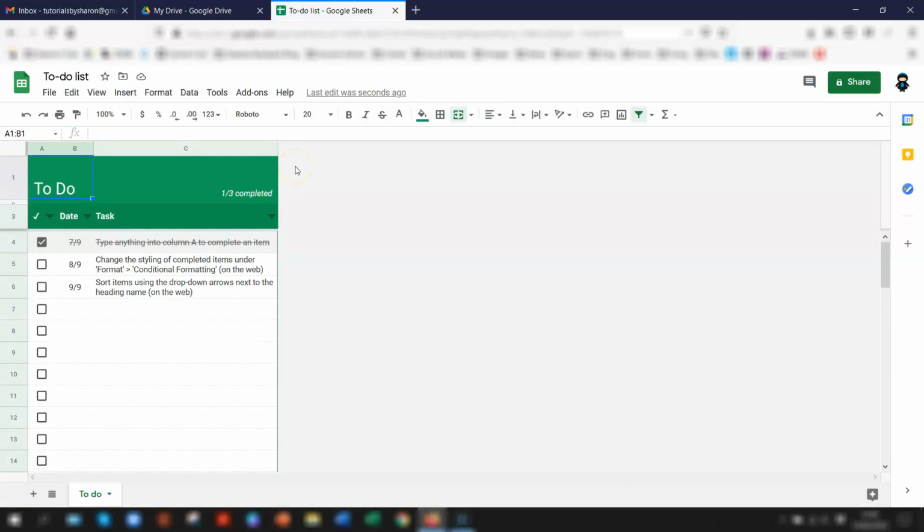Now this is a very simple to-do list. You have your check boxes down here, you have a date, and you have the task to the side. It's also completely customizable, so if you want to change colour, if you want to add in new columns, everything you can do. Now you'll notice when you tick a box, the row turns grey and you have the line through, a strike through the actual text. That's been done through conditional formatting.